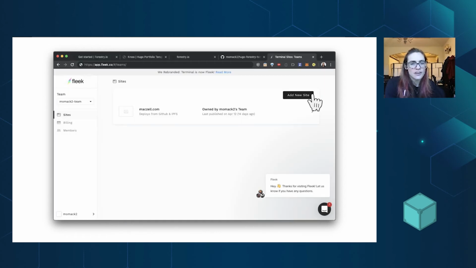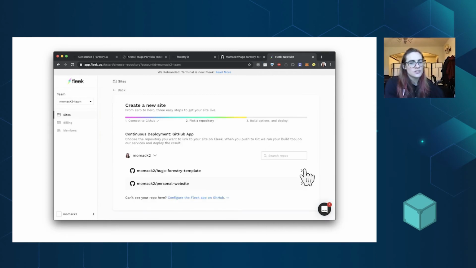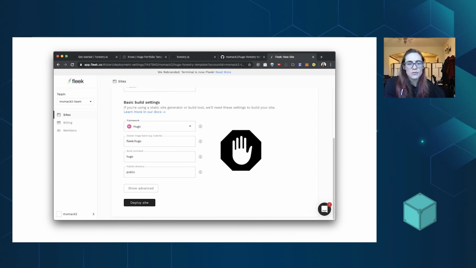But for me, I'd already deployed previous sites with Fleek, and so I was able to just sign in, connect this to my GitHub, choose the repo that Forestry had already created for me with my Hugo template in it, select that, and then I was pretty much ready to go.